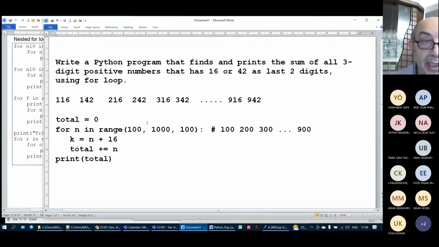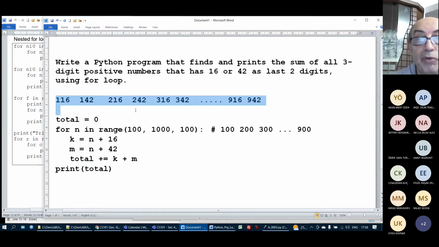So K is equal to N plus 16 is 116, 216, 316. And let's put here, for example, M is equal to N plus 42, 142, 242, 342. So what we do, K plus M is added to total. So my total variable will contain the sum of all these numbers. Okay. Is this understood?